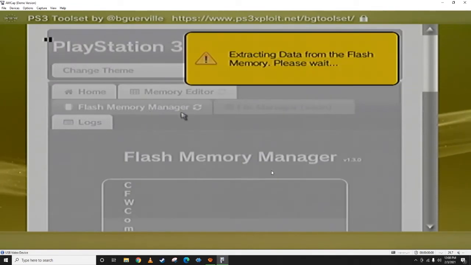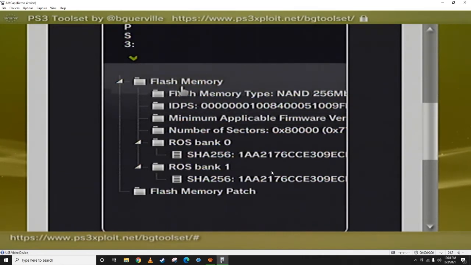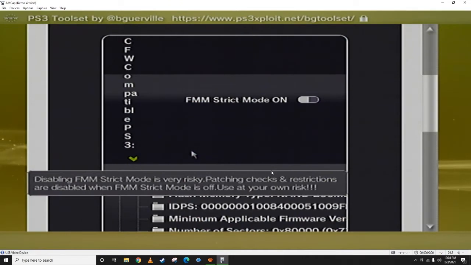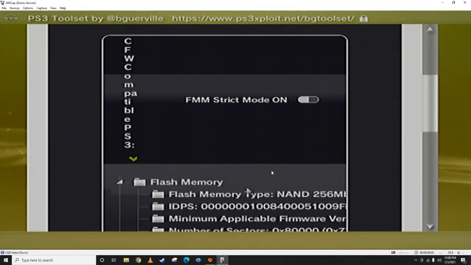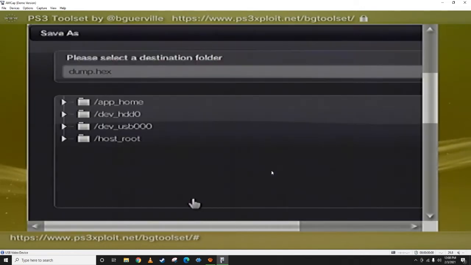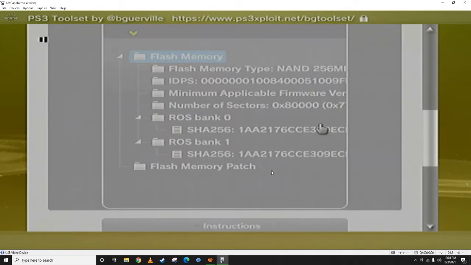It's going to extract the data, take a couple seconds. So head on down to Flash Memory. So as you can see here, 256 megabytes. It's a NAND. A NOR is going to be 16. It is going to be considerably faster than this. Flash memory, press X. Save flash memory backup to your USB, and then come on up and hit save.